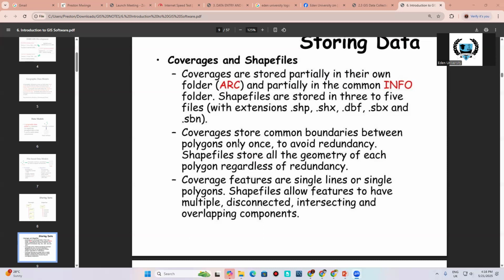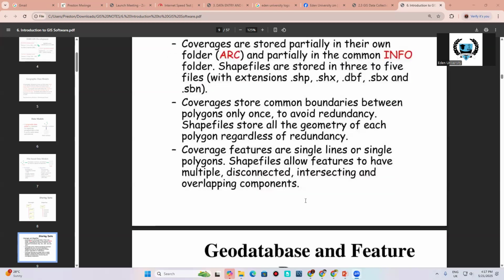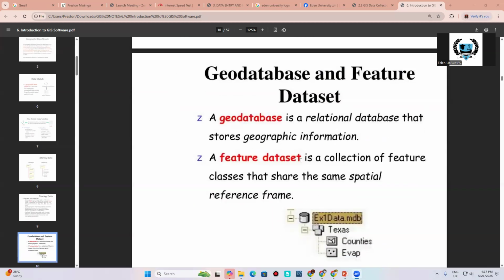Coverages store common boundaries between polygons only once to avoid redundancy. Shapefiles store all geometry of each feature. Coverage features are single lines or single polygons. Shapefiles allow features to have multiple connected, intersecting, and overlapping components.